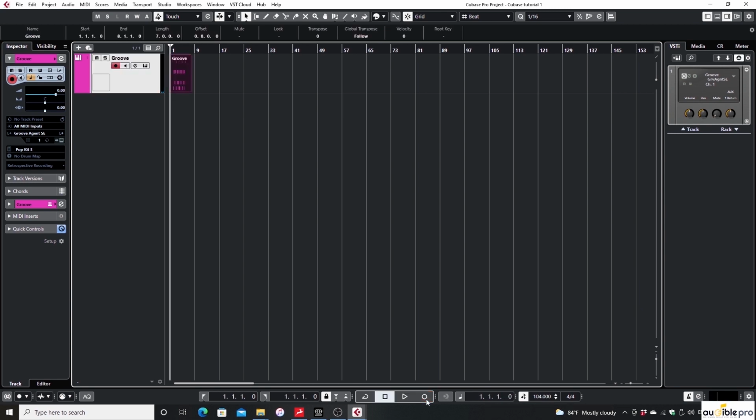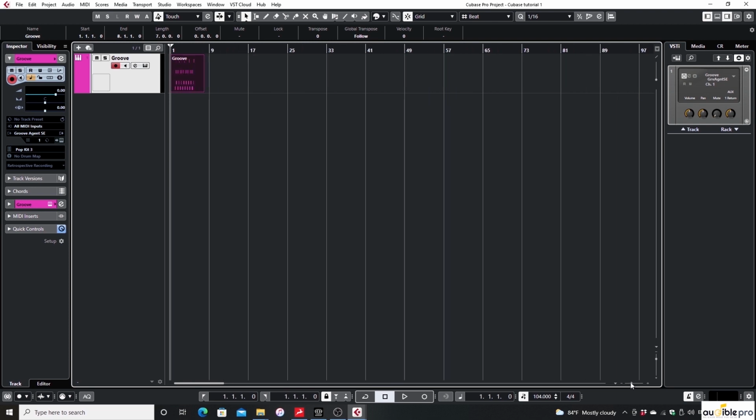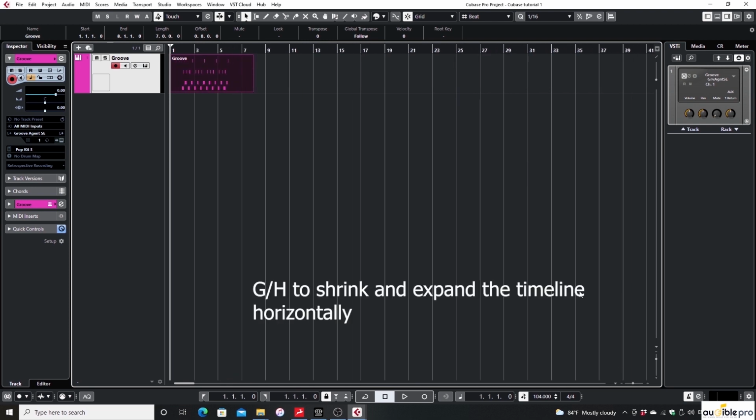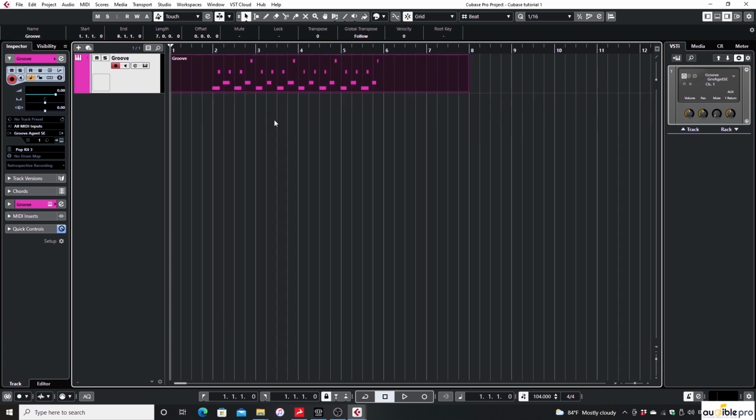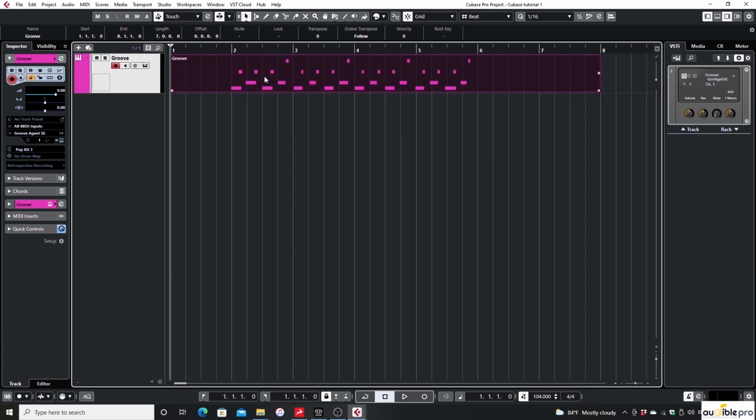A recorded clip can be seen on the screen, but you may not have a clear idea about what it is. Since the recorded clip is too small in the view, I'll expand it here from the bottom section. You can also use the shortcuts H and G to expand and shrink the timeline horizontally. After the expansion, you will see a series of dots in the clip. They represent every note I played with my MIDI keyboard as the groove.